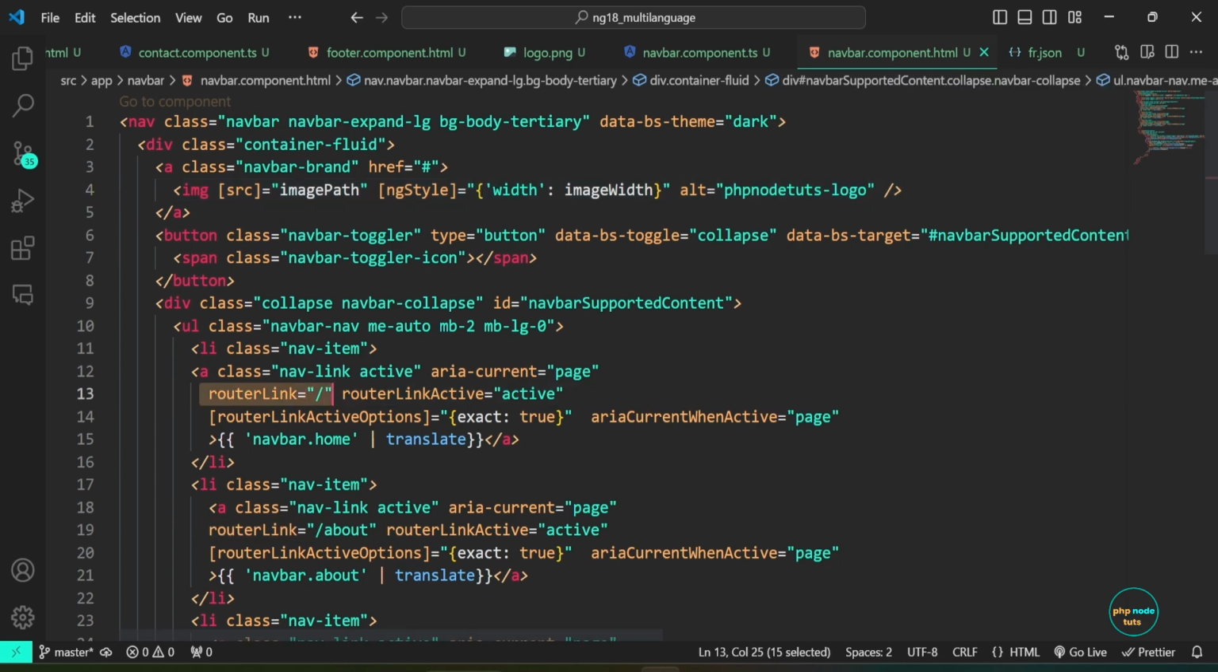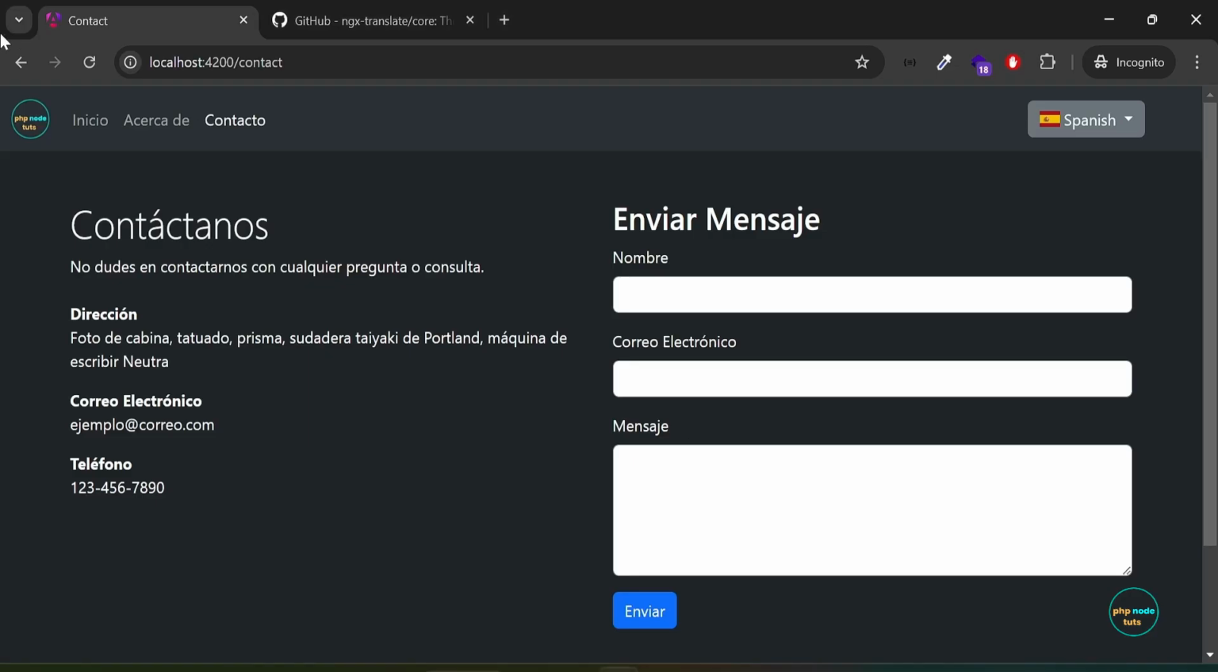Copy router link for the home link. Replace href with the copied router link. Go to your browser, and you will see the logo displayed instead of the navbar text.